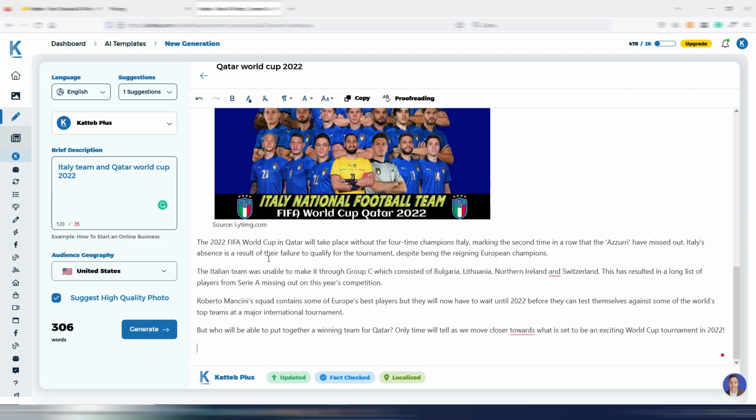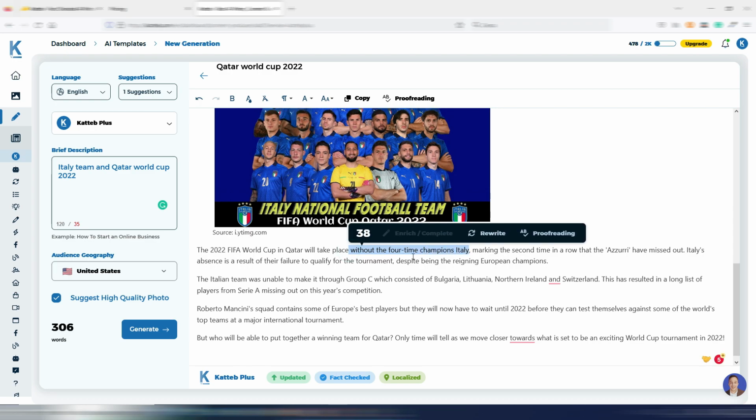The 2022 FIFA World Cup in Qatar will take place without the four-time champions Italy. It knows it. Without the four-time champions of Italy, making the second time in a row that the Azzurri have missed out. Italy's absence is a result of their failure to qualify for the tournament.